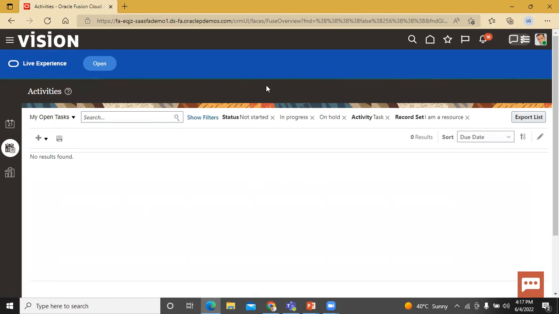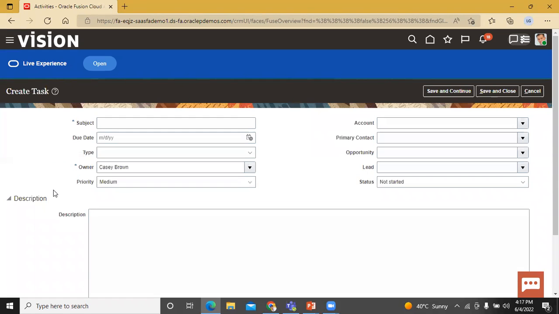This is the page where you can create appointments, you can create call reports, you can log a call, and you can create a task. So let's click on this create task. This is the create task page where you can fill in the information and create the task.